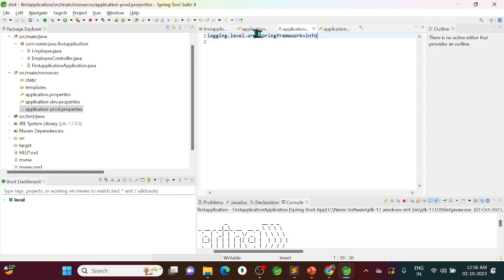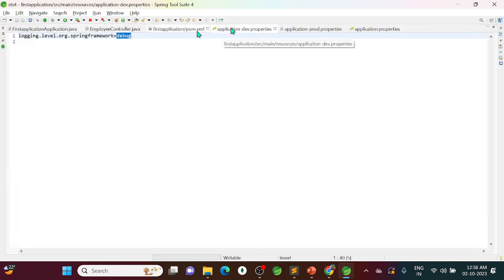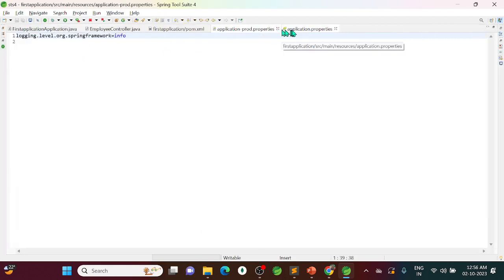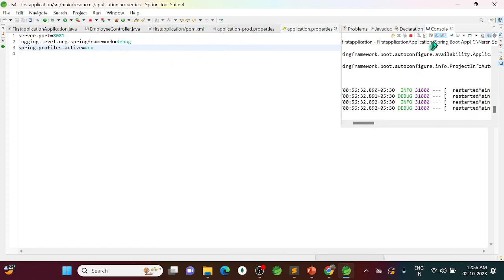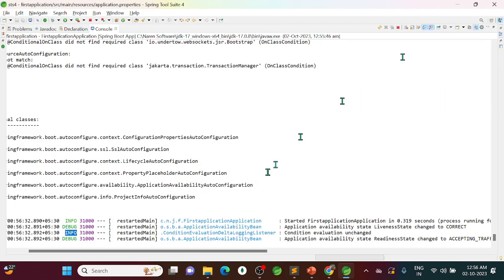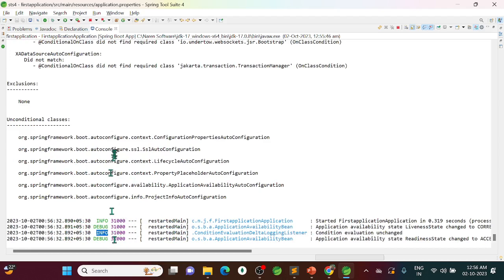So here, if you change in the main application.properties to dev, in dev we defined debug. You see, it is automatically restarting and showing debug and all. It is showing or not? You see all this debug mode it is showing.